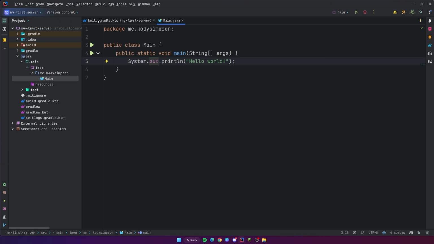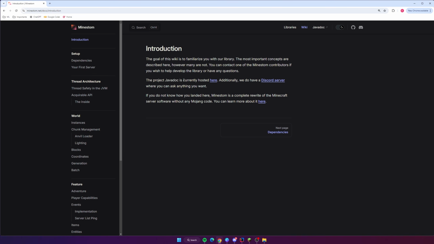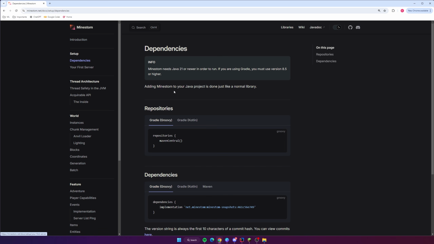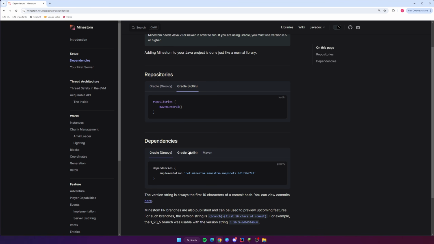The other important one is the build.gradle.kts file. This is where you'll set up your repositories for your project for Gradle and also your dependencies. So that's the next thing that we're going to do. We're going to head to the Minestom documentation and then go to dependencies. And this is where it tells you what to put for that Gradle file, okay? First of all, make sure you choose either Groovy or Kotlin, depending on which one you chose when setting up the project. I chose Kotlin, so I'm going to select those.